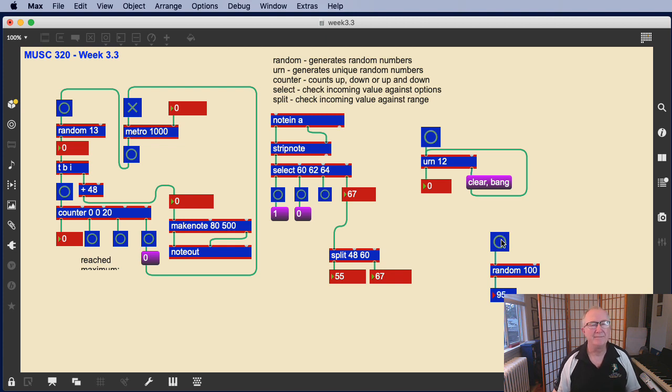40, 95, and we could keep doing this. And it is random, which means it will duplicate numbers sometimes.